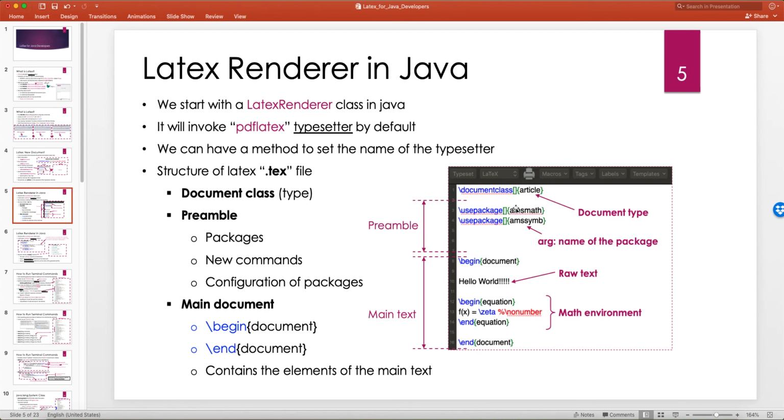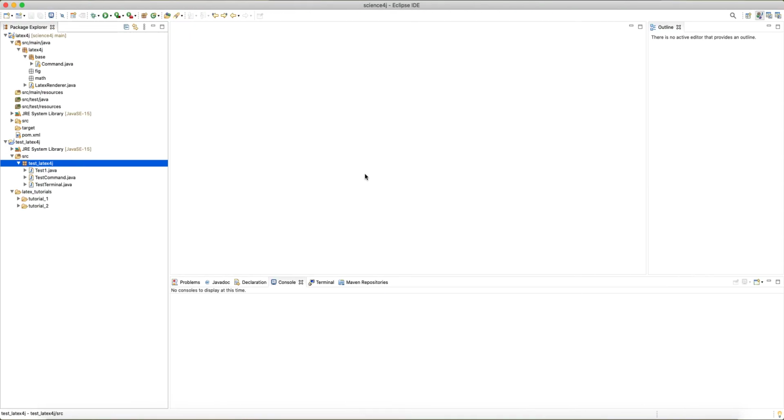The widely used math package is amsmath, which stands for American Math Society Math. This is the math package from the American Math Society, and also the symbols: American Math Society amssymb. So you need the base math package and also the symbol package, right? So let's head to Eclipse.